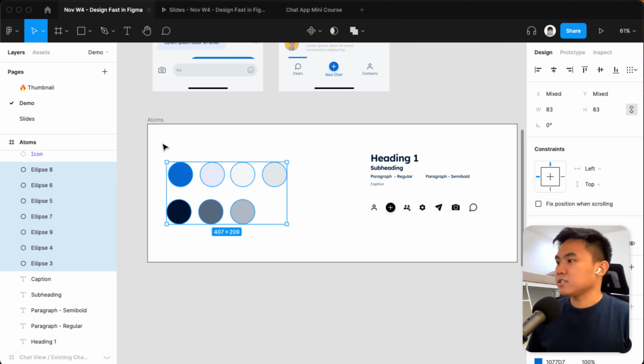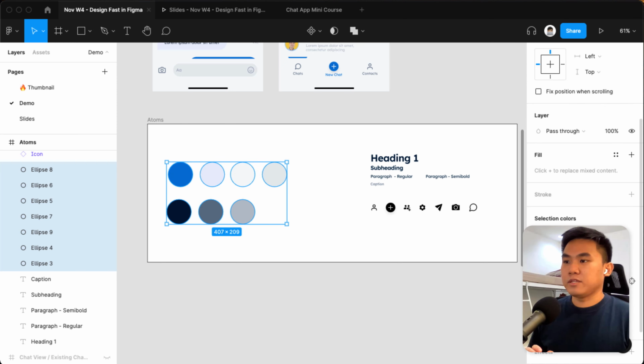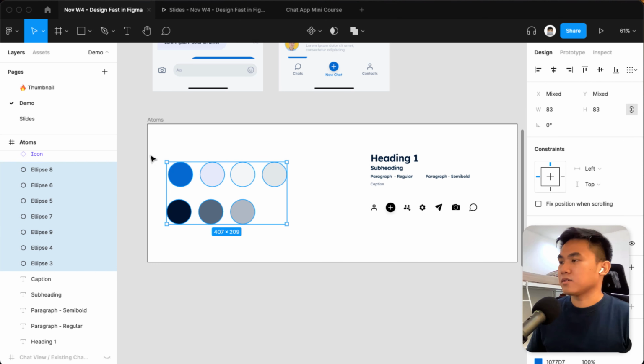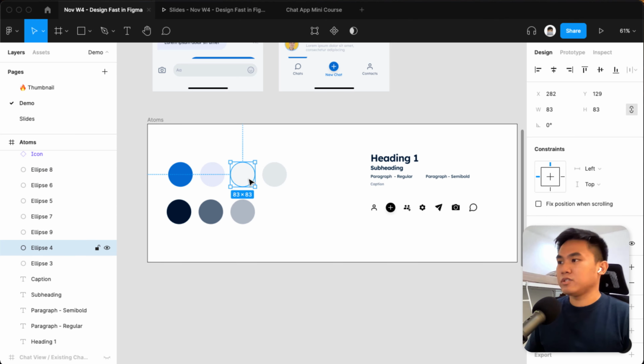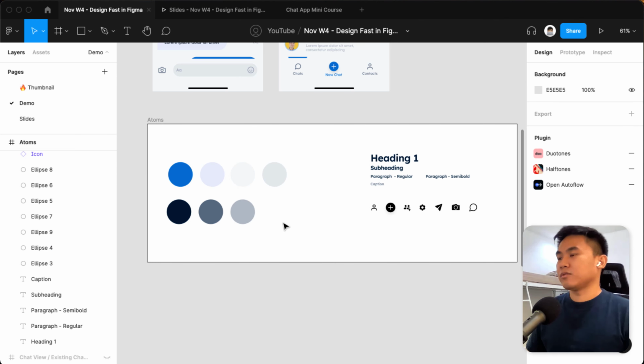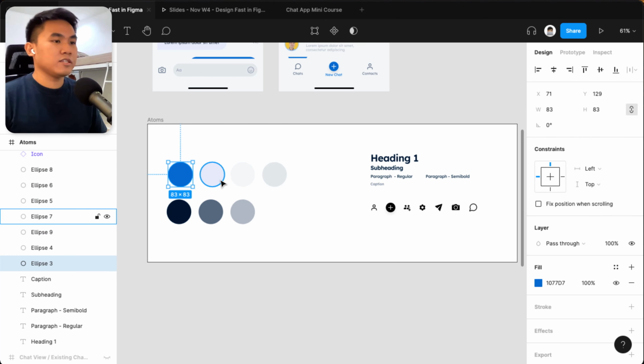All right, so from here, let's just say that these are the colors that I want to use for the UI of the chat app. So let's just say that we already skipped that part. So you can always choose whichever color palette that you want for your app. So in my case, these were the colors that I wanted to use. So from here, let's just create the styles.